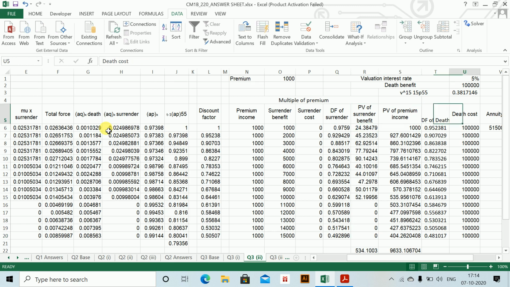Present value of premium income is there again. The premium will be 1000 into the discounting factor into the survival of the policyholder. So this is there and you pull it down.